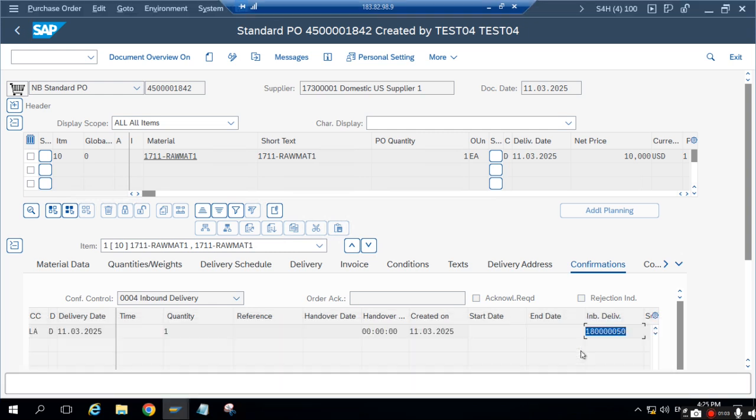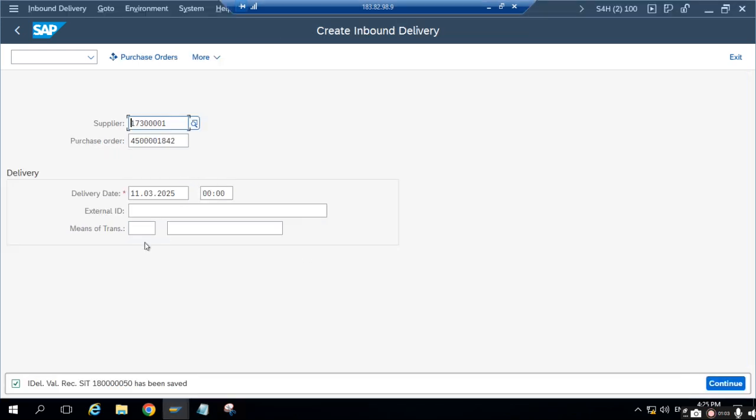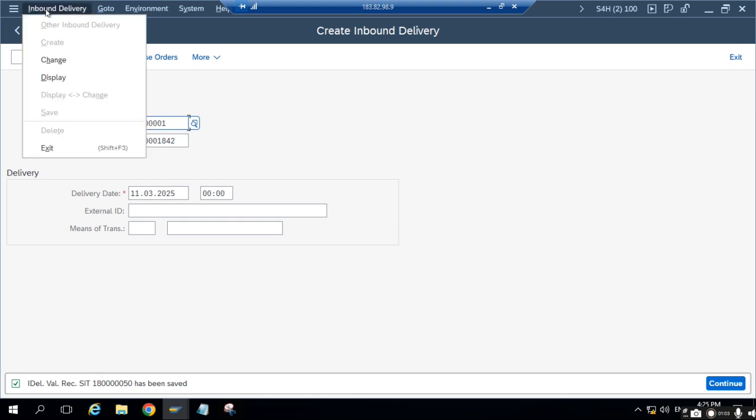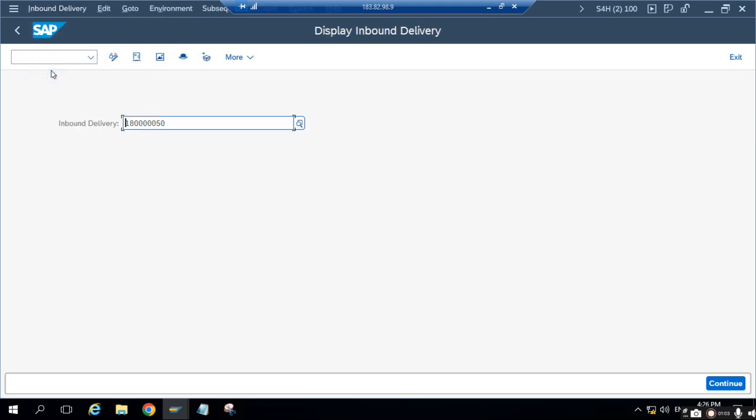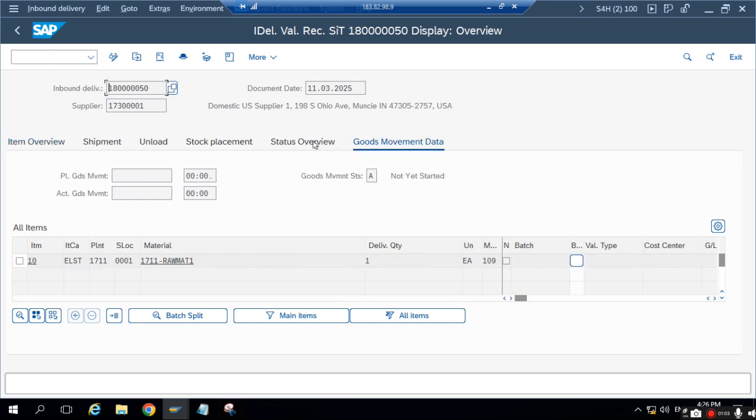Now I will open this inbound delivery. You can open this inbound delivery by double clicking here, or to open this inbound delivery in display mode, you can follow this menu path: click on inbound delivery in the upper left corner and click on display, or you can directly execute transaction code VL33N. So here you can see the inbound delivery in display mode.